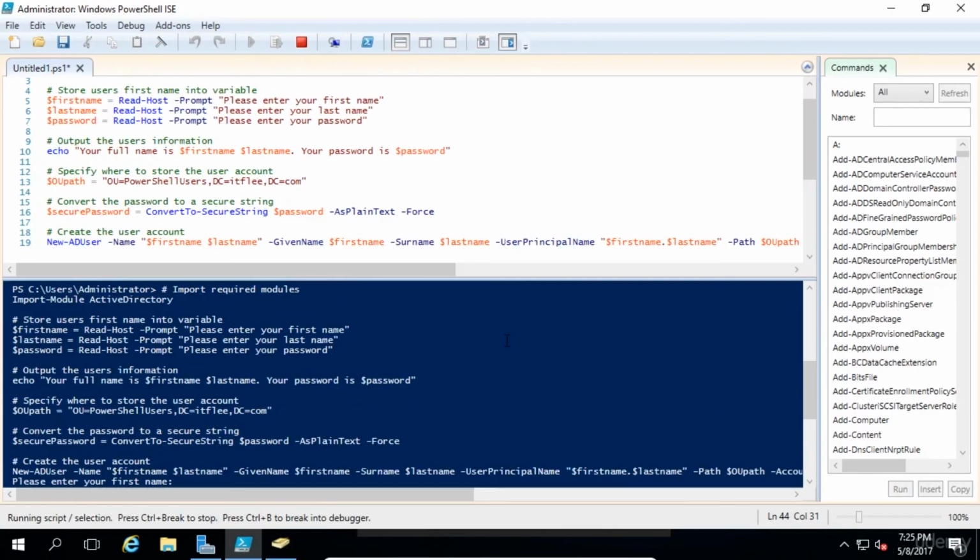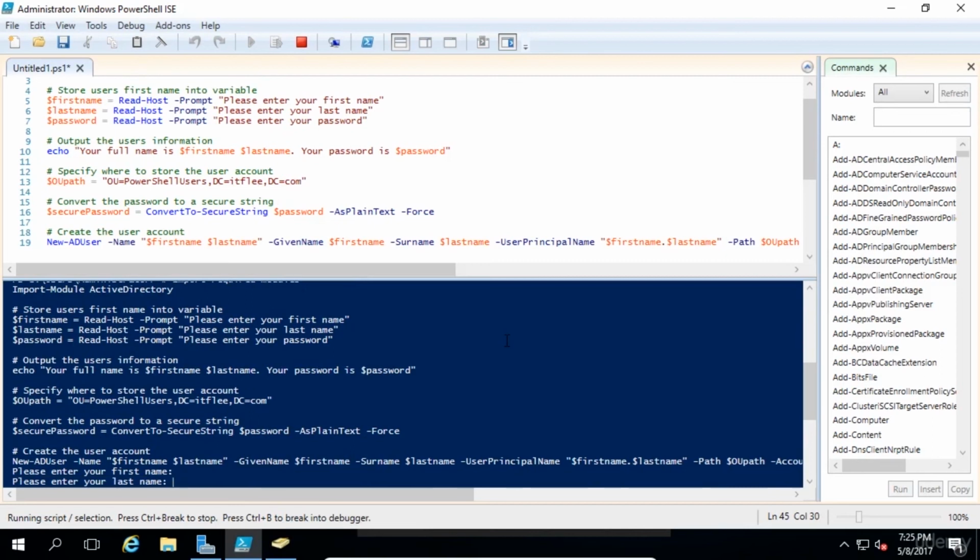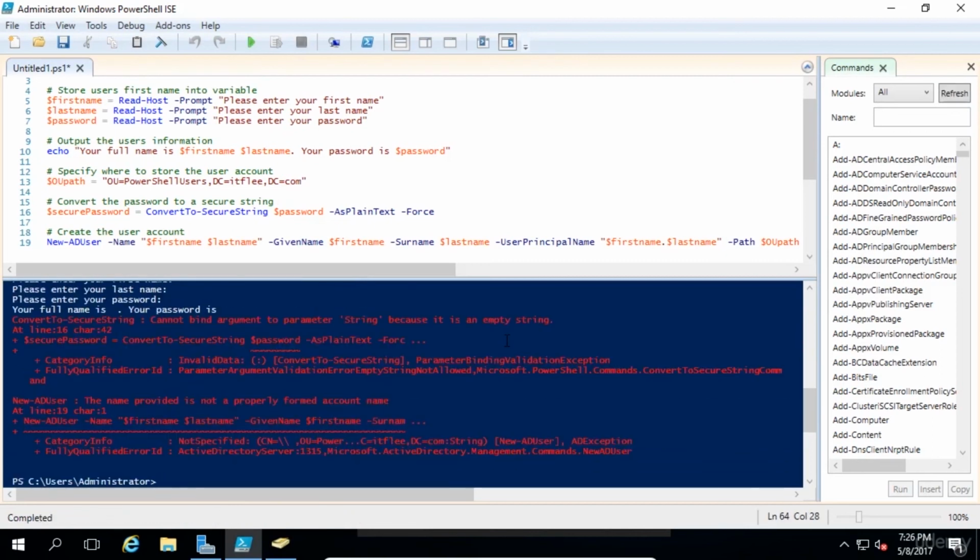Let me show you, for example, if you try to create it with no information. So if I just press enter through all of these and password, we're going to get an error saying the string's an empty string, blah, blah. It's not working.